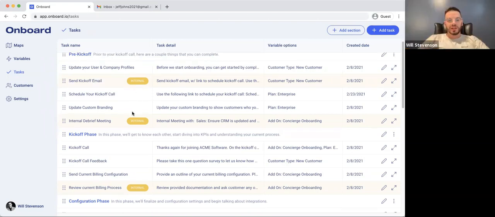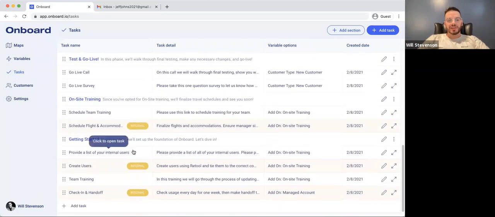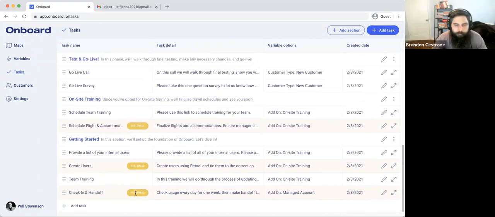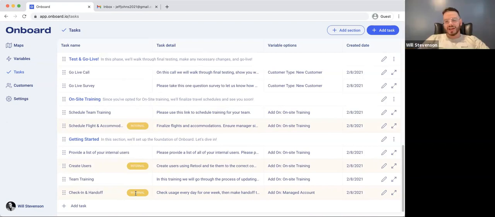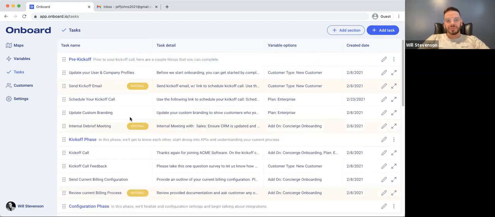Absolutely. You hit the nail on the head. Good example is down here at the bottom, we have check-in and handoff. So you may not want your client to see a task that says that you're going to check in with them, but it's a good internal reminder there. Yep, exactly.